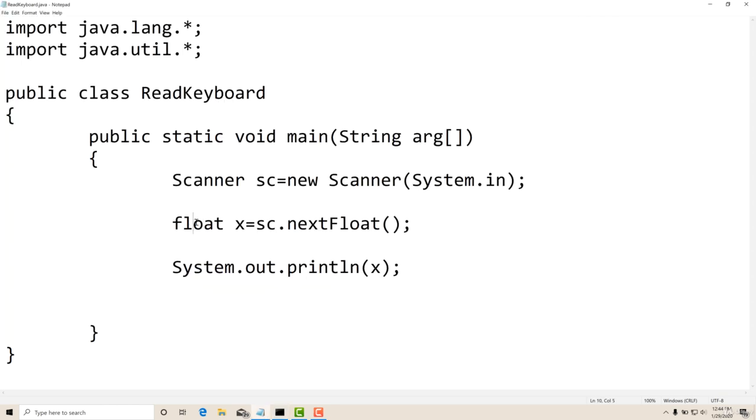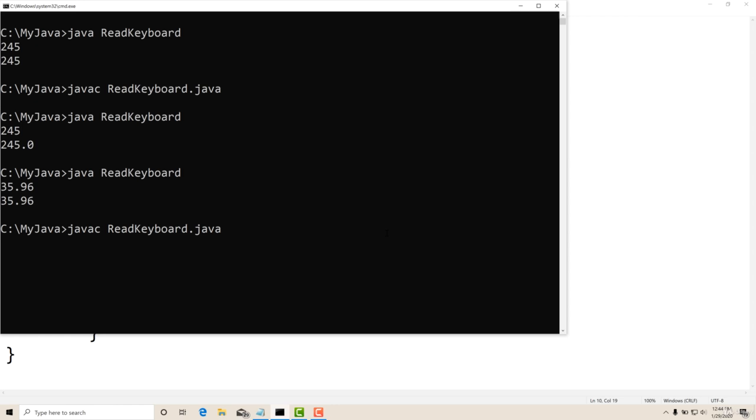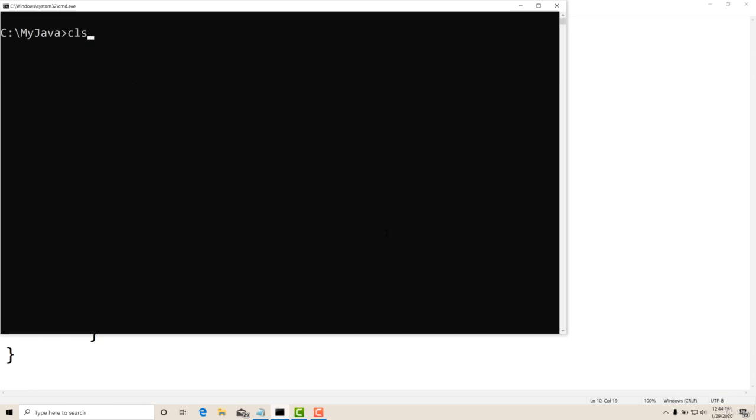Let us try another data type. I will take a String x and just say next. Then let us see what happens. I will compile and I will run. Hello all. I gave two words, but it has taken only one word. So already I explained that next will just read one word. I will clear the screen and run once again and show you. Here I will type hello all of you. So it's taking only one word.